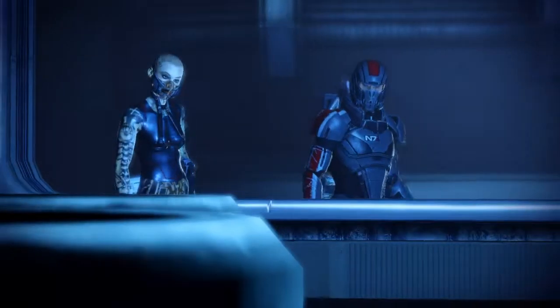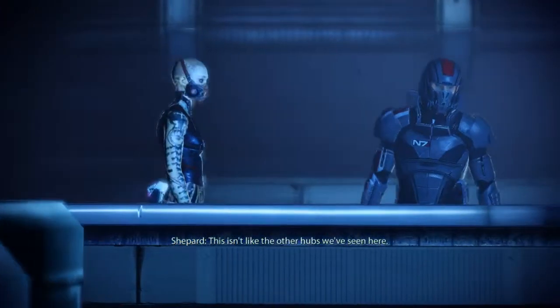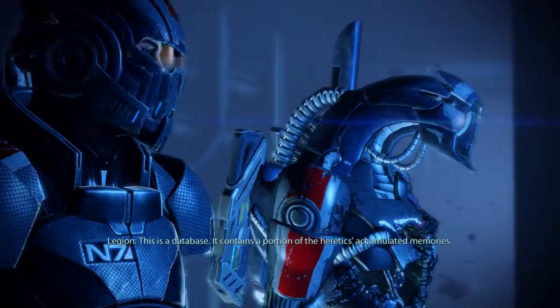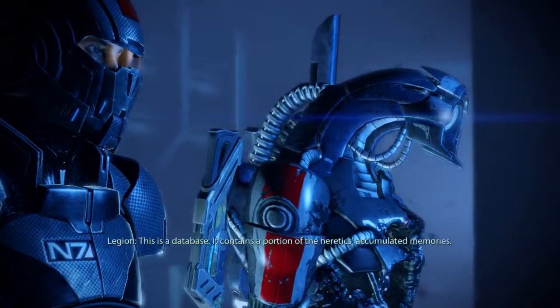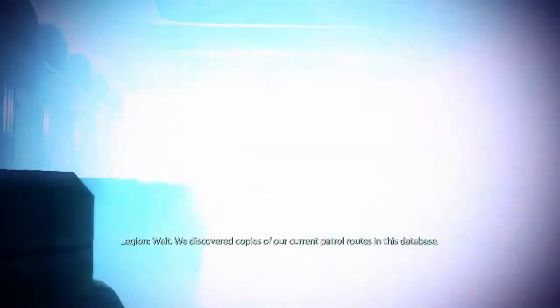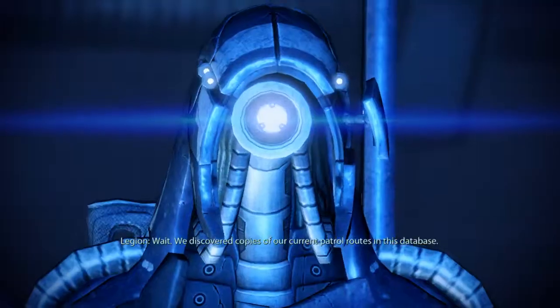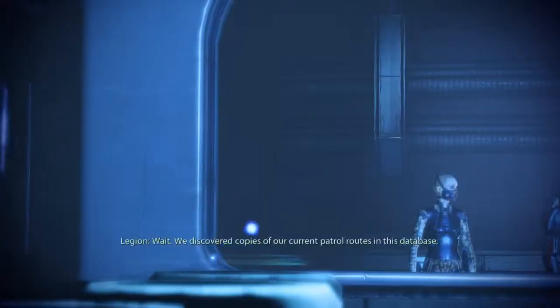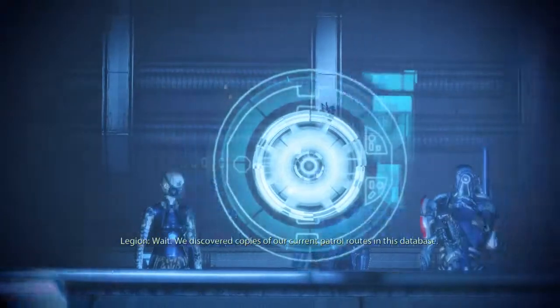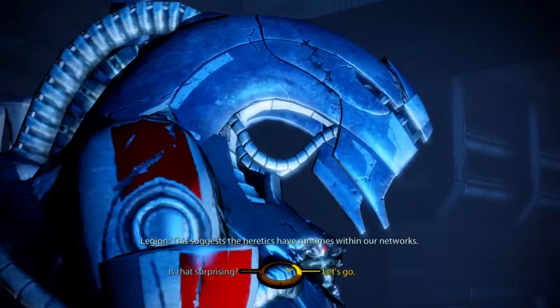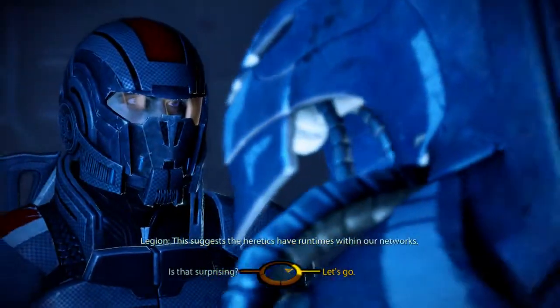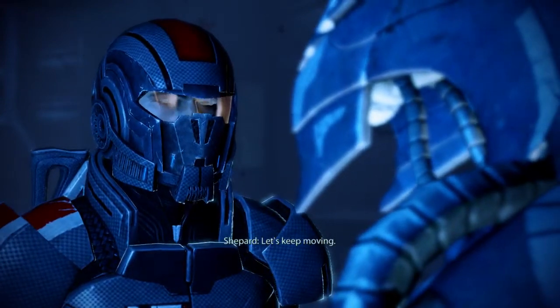Processors. This isn't like the other hubs we've seen here. This is a database. It contains a portion of the heretic's accumulated memories. Wait. We discovered copies of our current patrol routes in this database. This suggests the heretics have runtimes within our network. Let's keep moving. Yes.